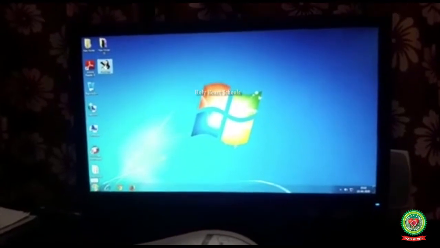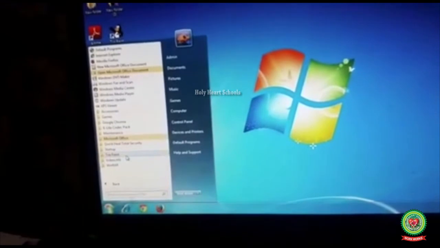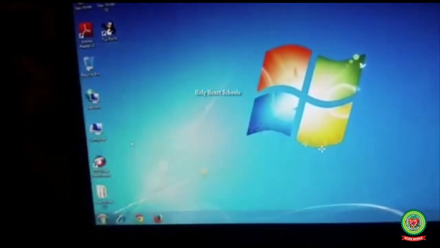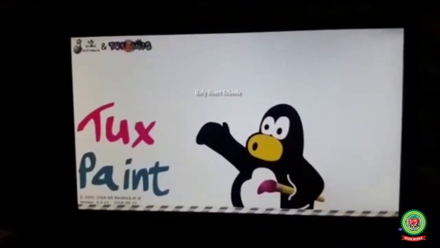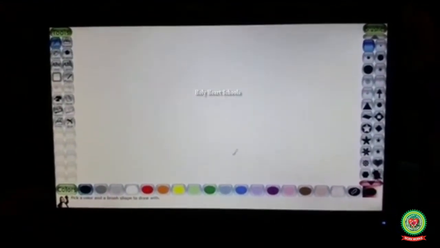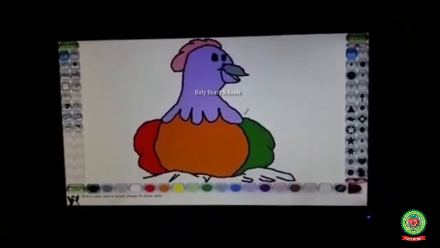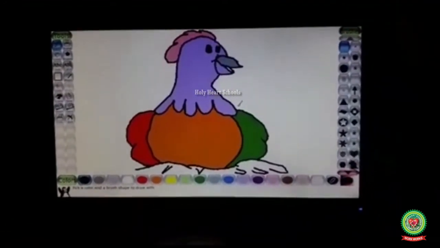You have to click on Start button, All Programs, TuxPaint, TuxPaint Full Screen. Now we will open our saved file. To open any saved file, from the toolbox you have to click on Open Tool. See here, Open Tool is there. Click on Open Tool. You will see the thumbnail view of all the pictures. So we have made this picture. We will click on this picture and then the picture is opened.